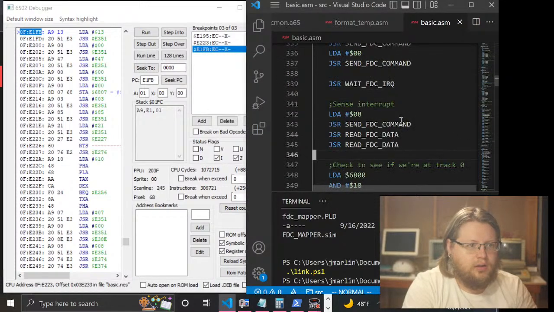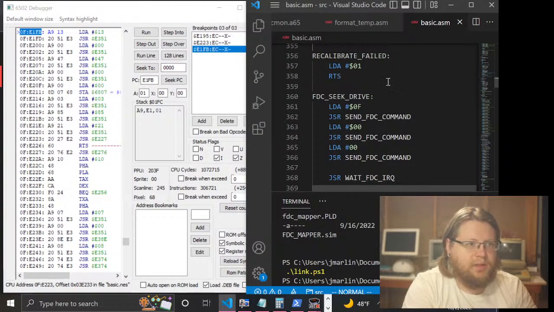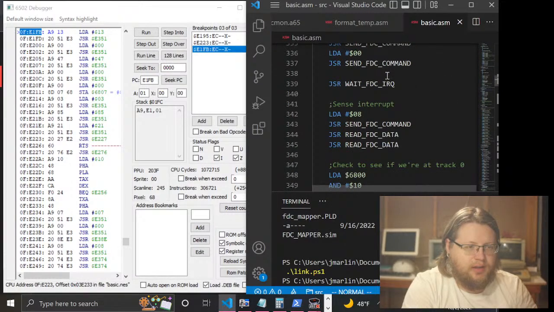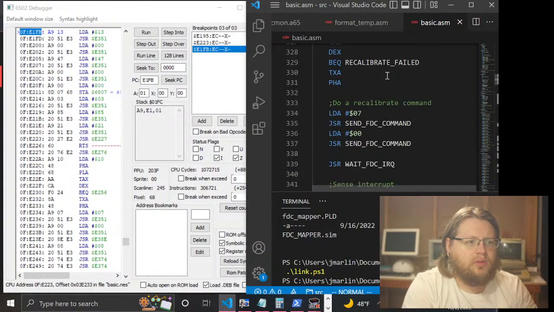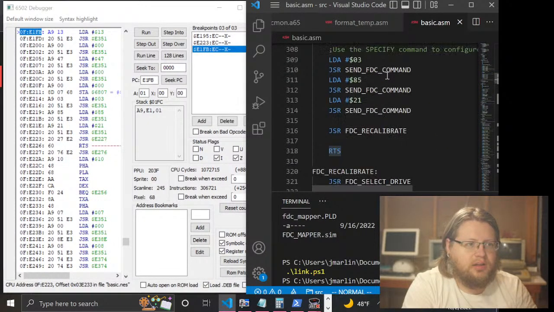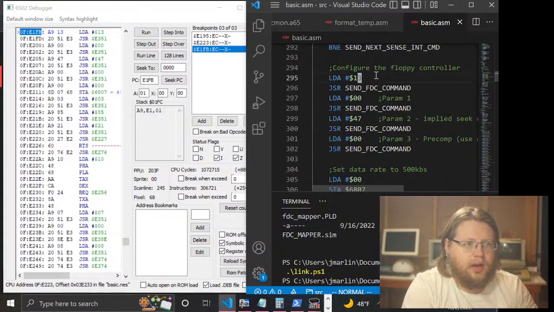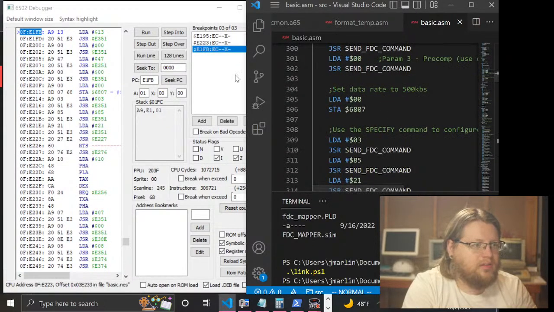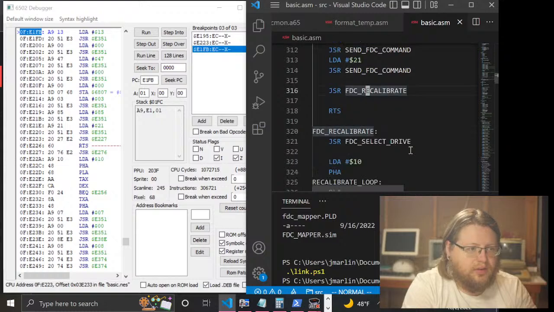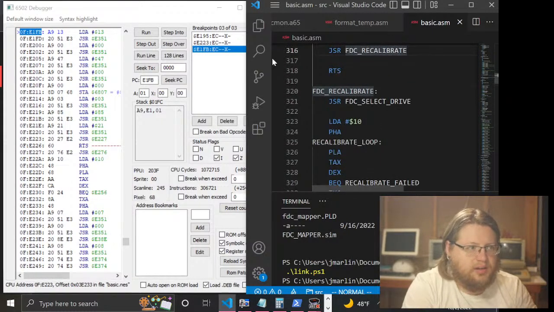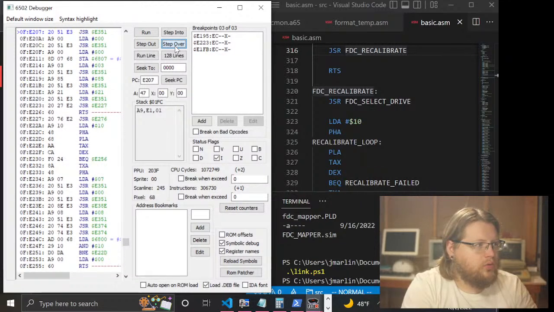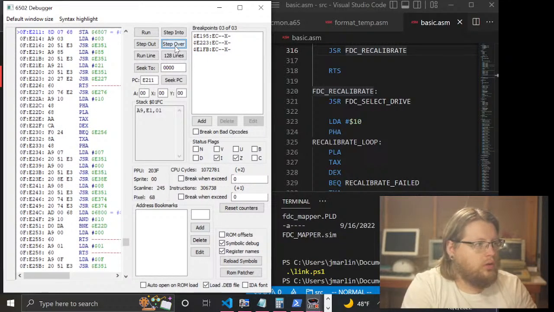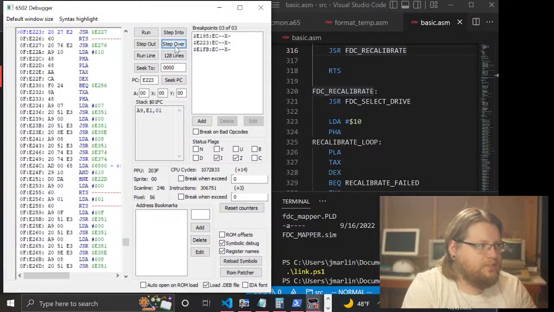And let us see if we get a recalibrate success, if we tell it that it totally succeeded. So the load A13 is the floppy controller configure thingy, so let us step over until we get to the actual FDC recalibrate call. Oh, it's the one right before the RTS, right, that's easy.